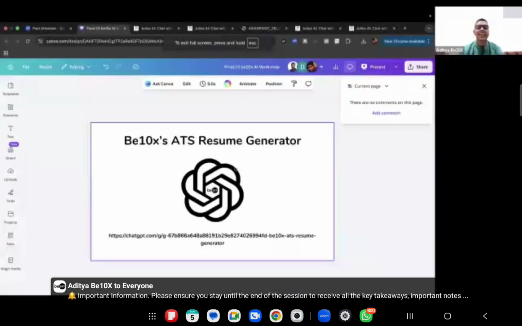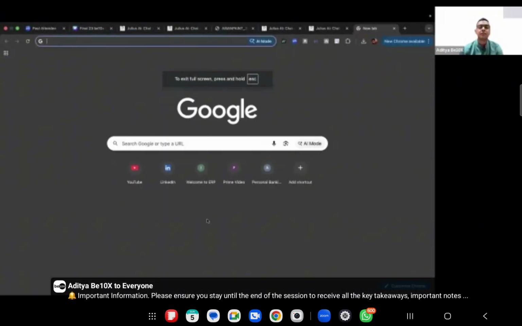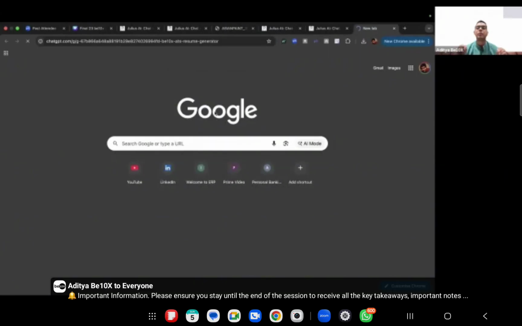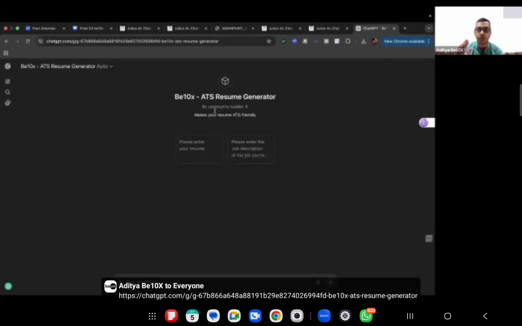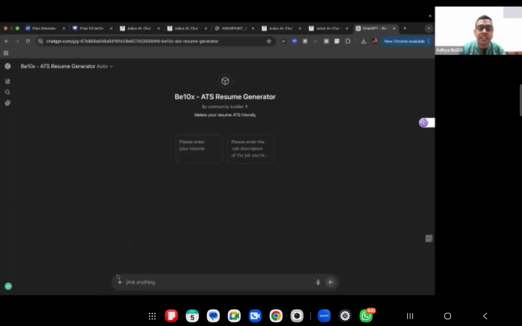So guys, this is the B10X's ATS resume generator. How does it work? Let's see it with the help of a demo. So I'll be going to this ATS resume generator. You will be getting access to this resume generator along with the notes of the session. You do not need to worry about it. So what you need to do over here, once you go to B10X's ATS resume generator, it is asking me to please enter your resume.